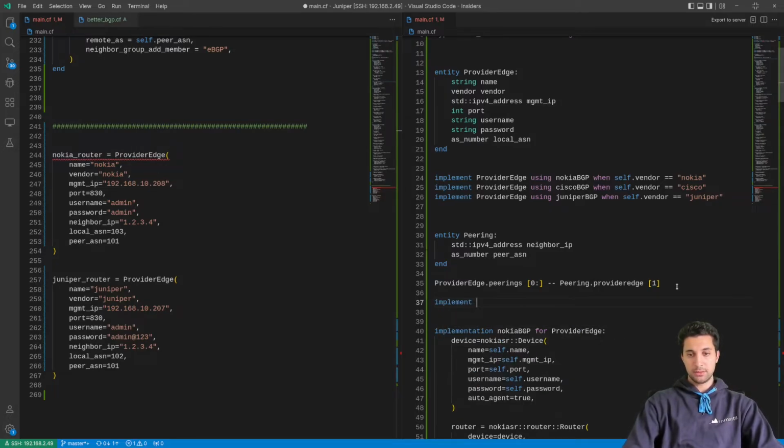Implement peering using std none. So we don't need to have a separate implementation for this entity. That's why we are resorting back to the safe default, which is inside of the standard library.